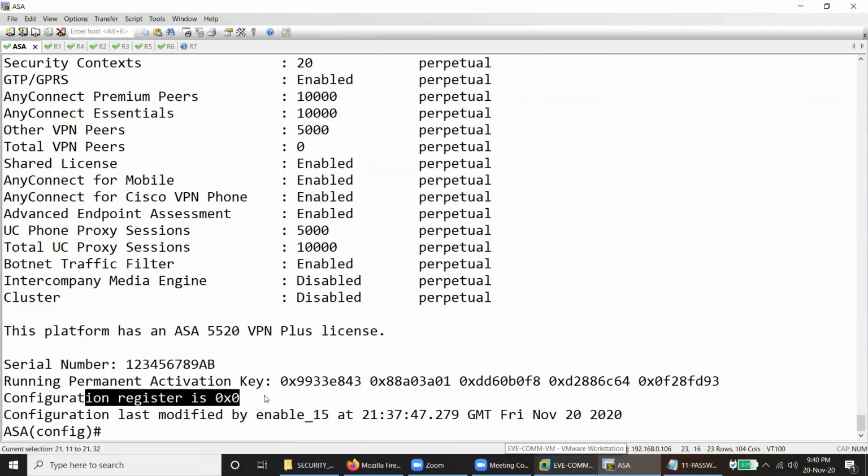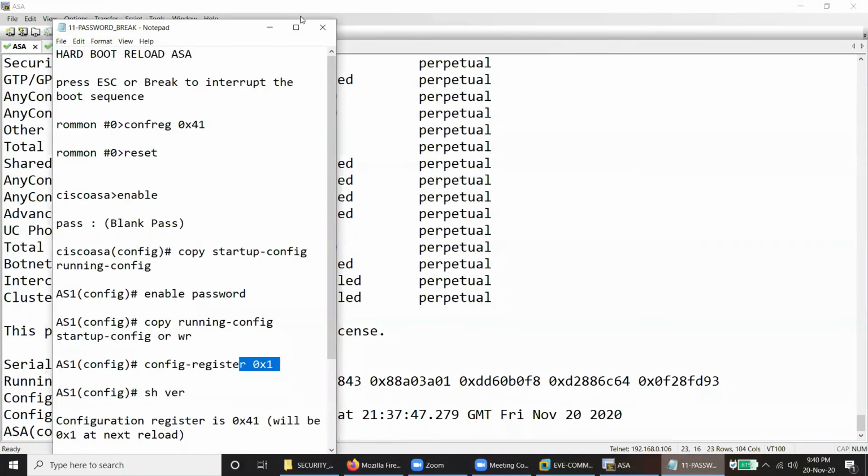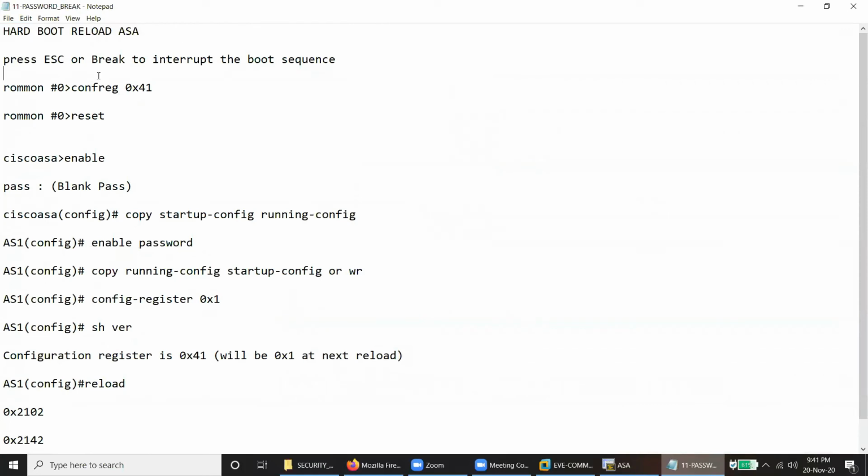If you have already set the password and you want to break it, the process is the same as what you have done on the router. Hard boot, press escape or break to interrupt the boot sequence, and you have to say what? confreg 0x4. On a router you say 0x2142. Here 4 is nothing but you turn on that bit. Actually it is off, so you turn on that bit and you bypass booting your ASA and bringing the configuration file from startup.